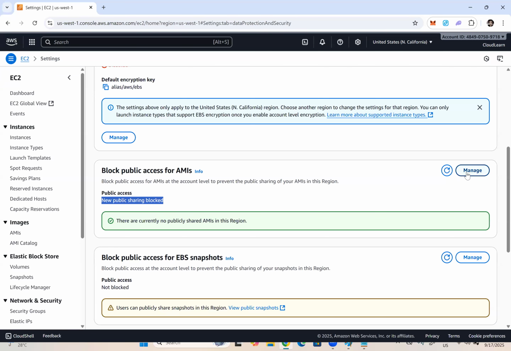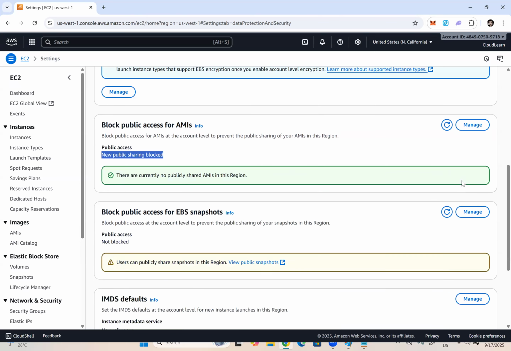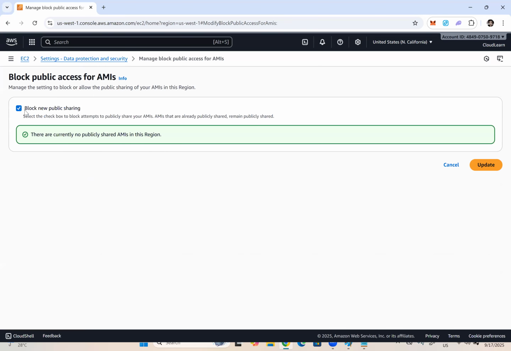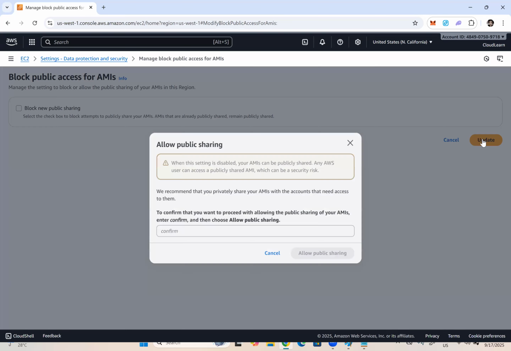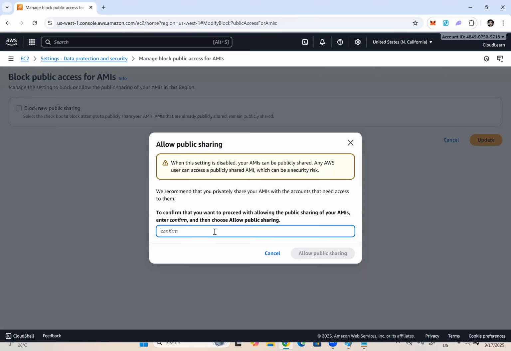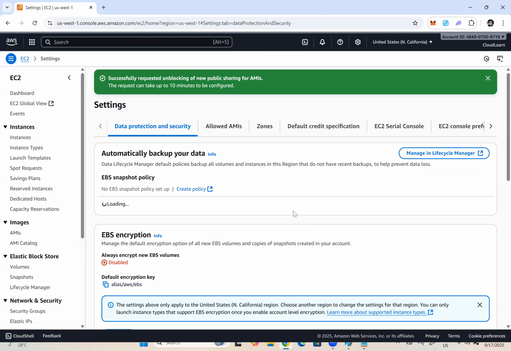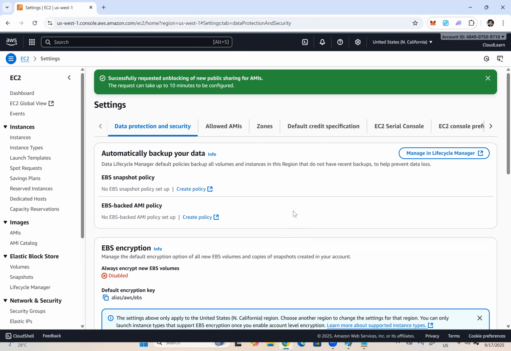How to do that? Click on Manage. You can see there are multiple Manage options, but which one do you have to click? The one against Block public access for AMIs. Click on Manage, uncheck Block new public sharing, and click on Update. Then type confirm, allow public sharing, and done. Remember, we did not make the AMI public. What we have done is create an option to allow AMIs to be public.